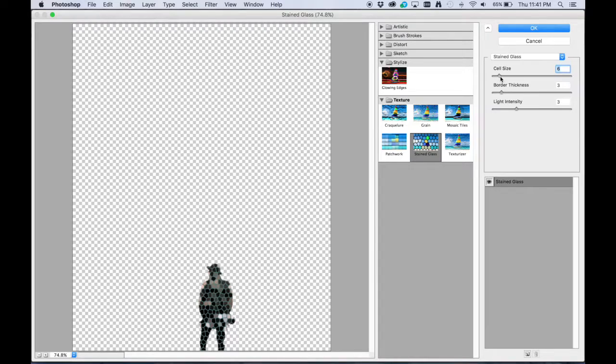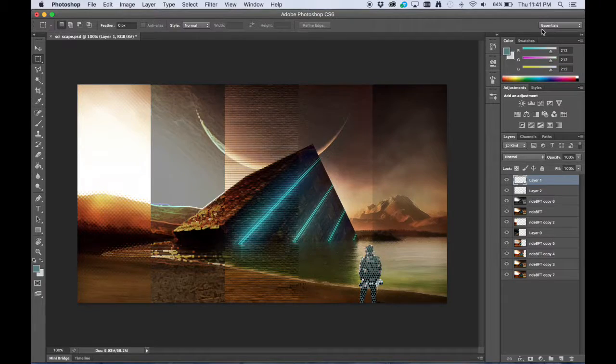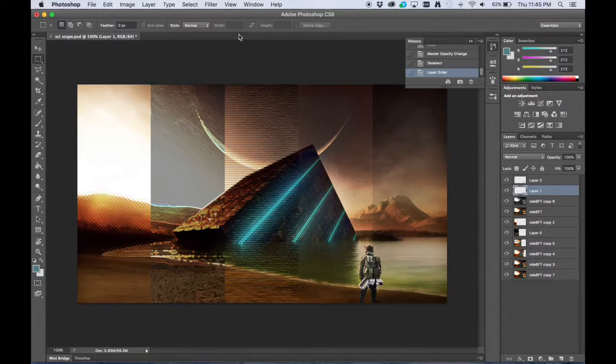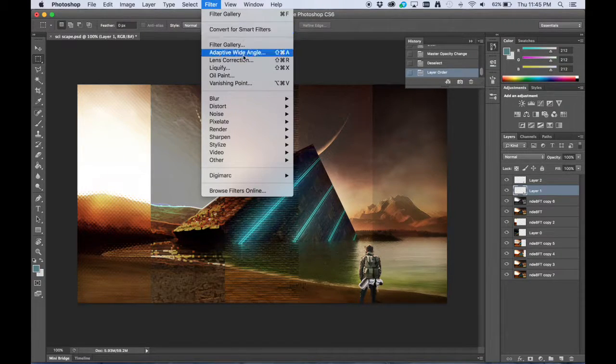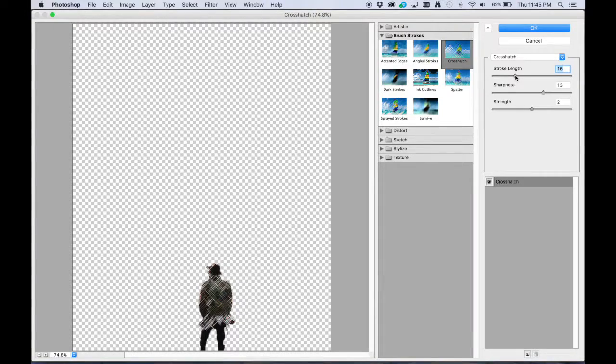So let's go to the filter gallery again. This one's called Stained Glass. It's kind of cool. Let's see how it looks. It's cool, but it doesn't really fit with our photo. Let's try another one. I'm going to adjust his right half to match that scene. That was the patchwork filter, or the crosshatch.